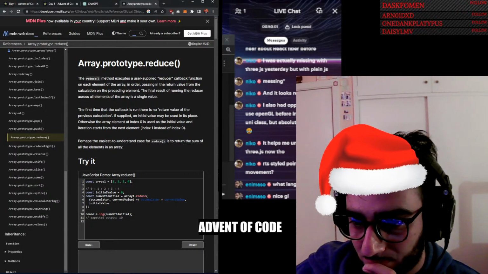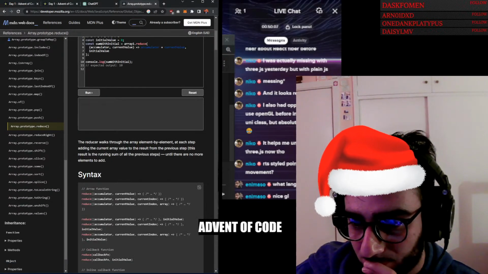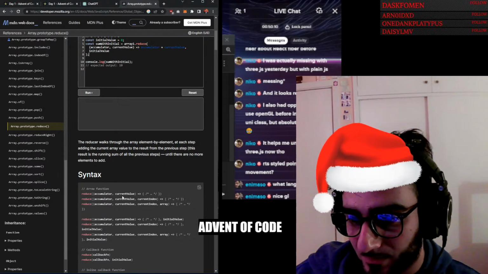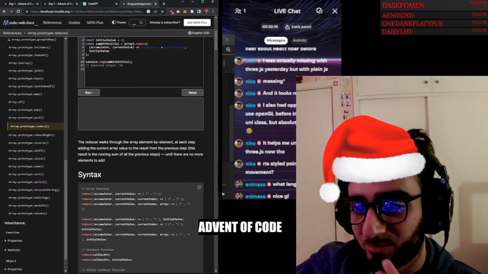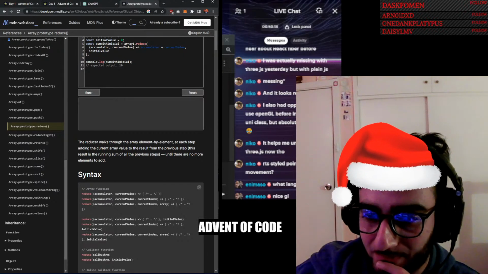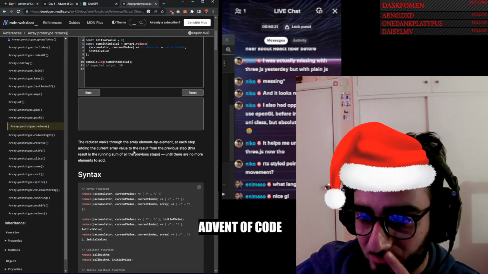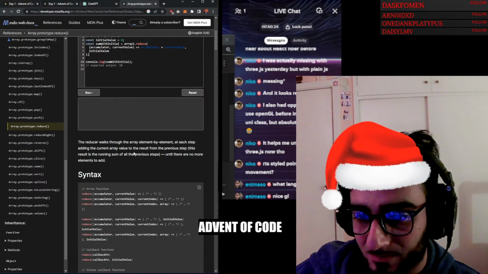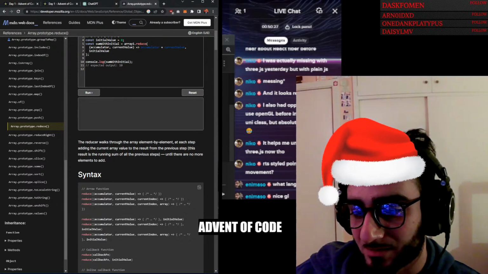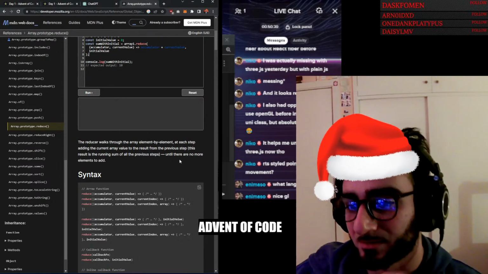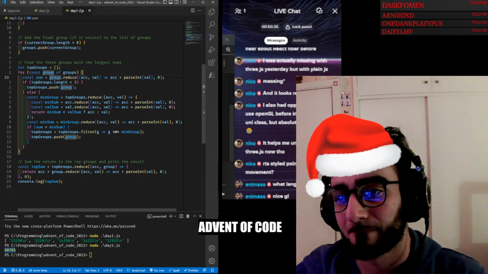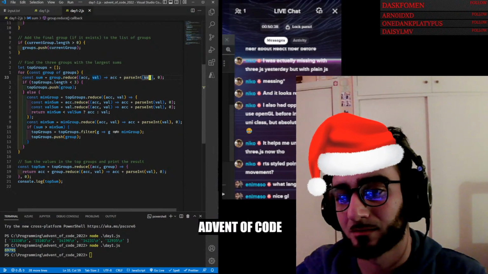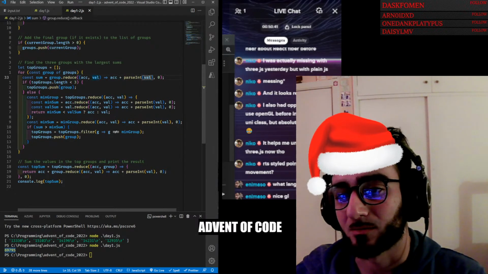No. Accumulator, current value, current index, array. The reducer walks through the array element by element, at each step adding the current array value to the result from the previous step. This result is the running sum of all the previous steps. Oh, until there are no more elements to add. Parse int val. So it just gets the sum.